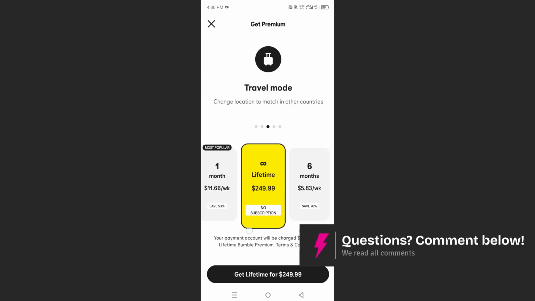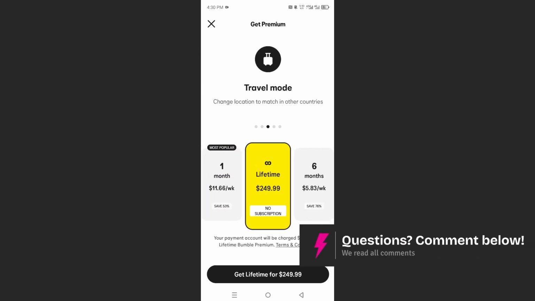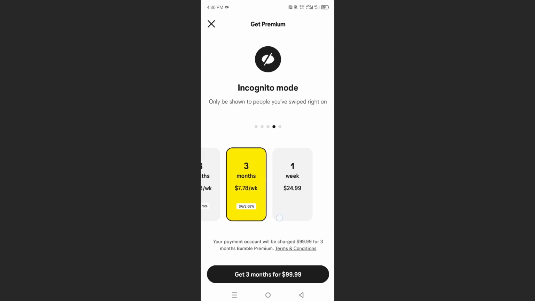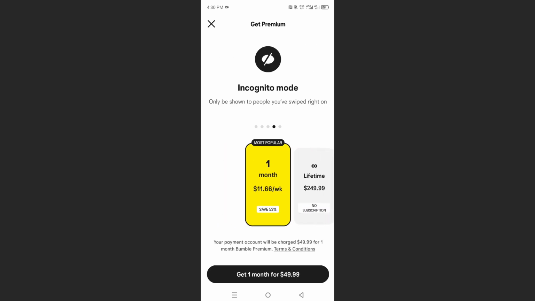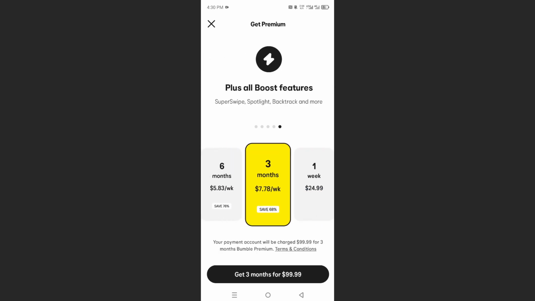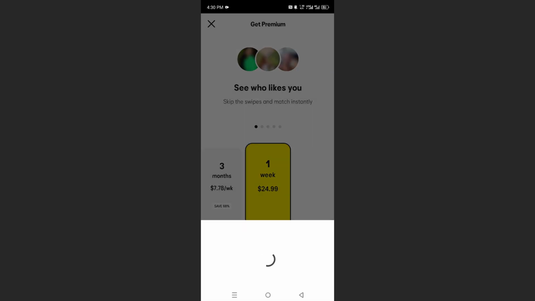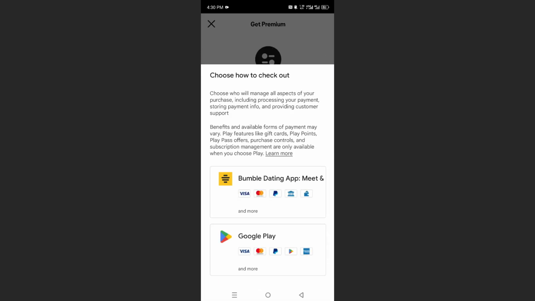You can get a lifetime plan with no subscription. You pay just one time. Or you can get a 6 months plan. So the larger the plan is, the cheaper it gets. But if you want, you can just get a 1 week plan as well. Get the plan, go ahead and pay for it, and then everything will be unblurred and you'll be able to see who liked you. So there's different ways to pay.